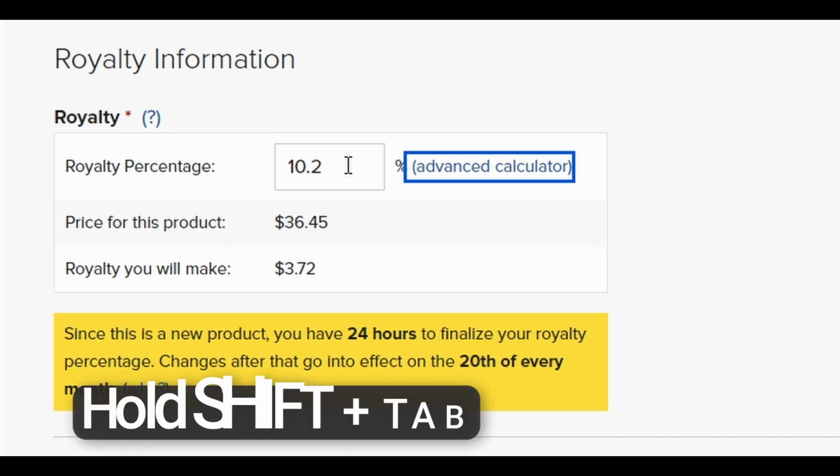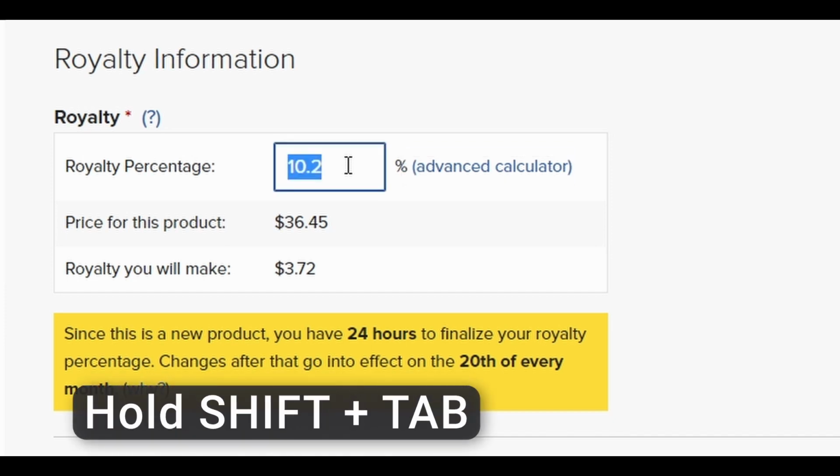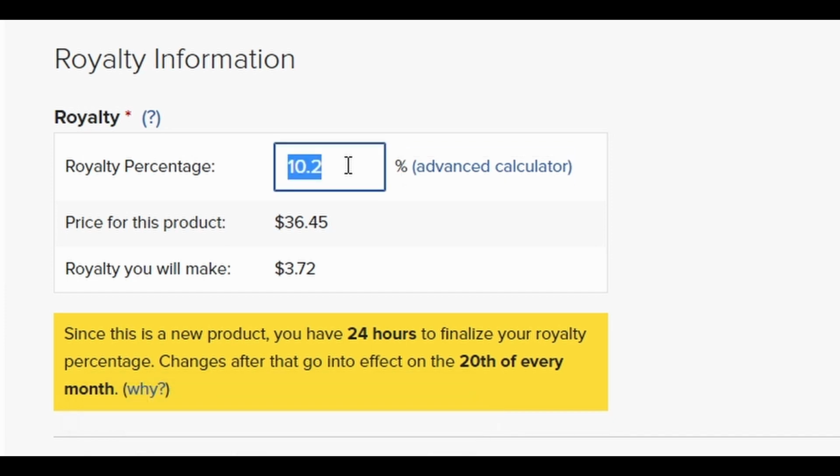Now hold the shift key and press tab to return to the slot. And you can type in a new number already. Let's change it from 10.2 to 10.3. Press the tab key to see the new price, which is now $36.50. And once again, hold the shift key and press tab to return to the slot. You can repeat this as many times as you want until you're done.